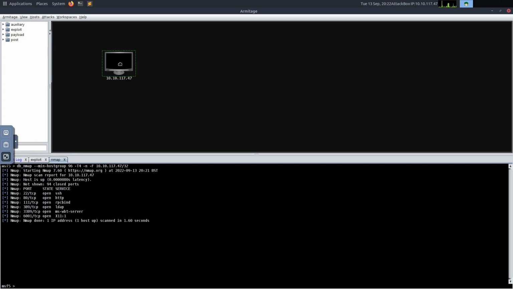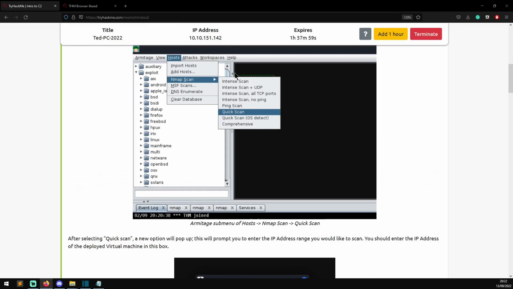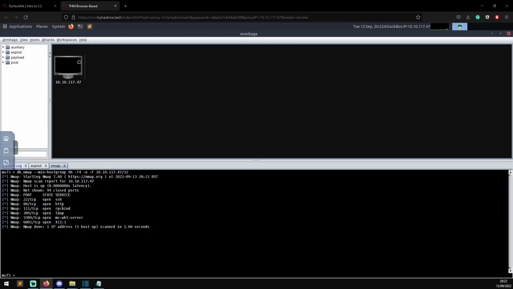I don't think that's the box we're supposed to be attacking, if I'm being honest. Let's get out of this full window quickly. So we're supposed to be going after 142, I'm sure. After pressing OK and waiting a moment or two, you should be able to see a new tab opened up called Nmap. A new machine displays in the workspaces window, and in the Nmap tab you will see the raw scan results. So, I don't see... Right, so we've got 22, HTTP, LDAP, okay. Maybe this is the box we're supposed to go after.